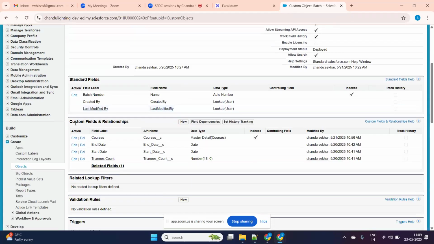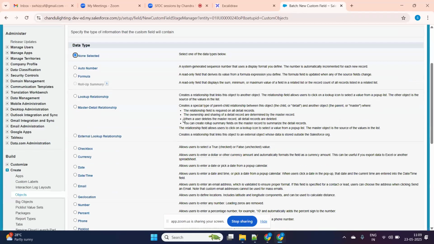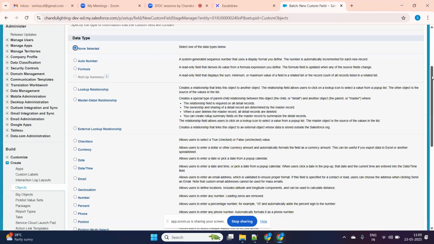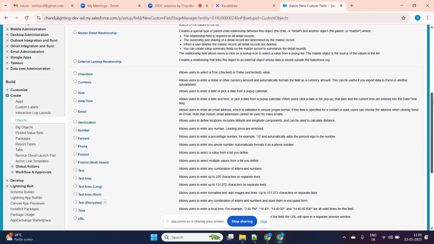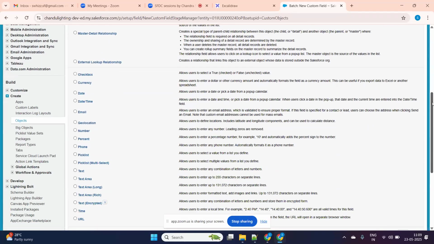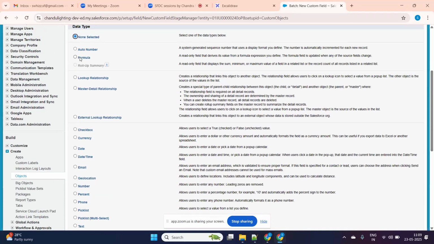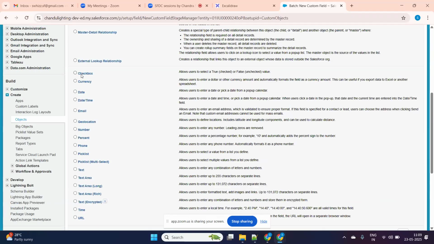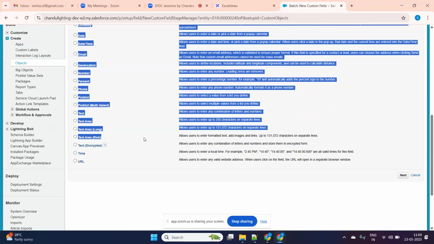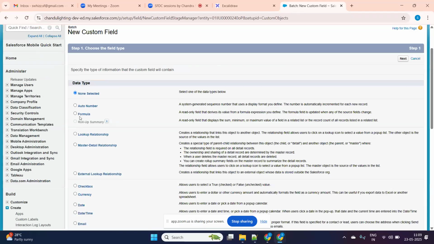I'm trying to create a field. Here we have discussed all the data types, except the formula field; this is the only thing pending. Lookup relations, checkbox, currency, these are all the general fields. Today we are going to discuss the formula field.